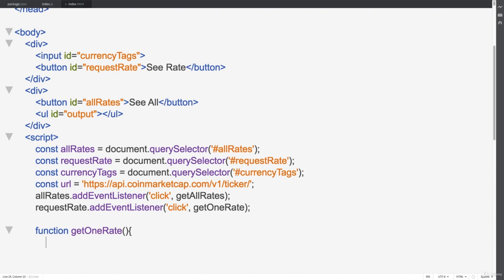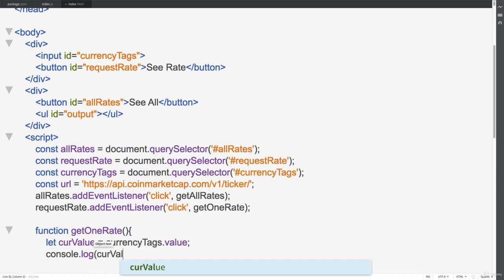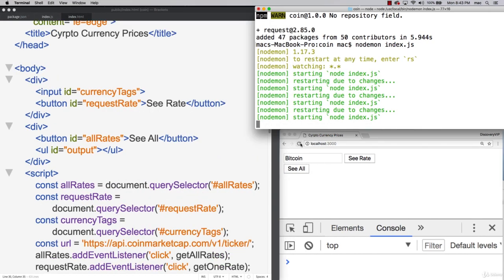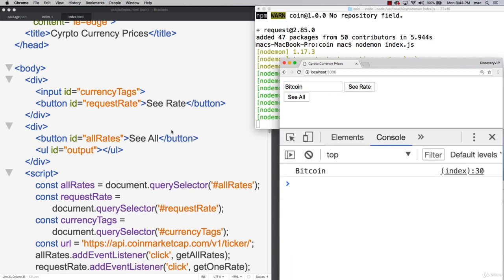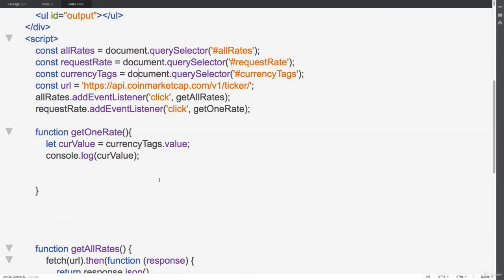Let's set up a temporary value with let. This will get whatever value is in currency tags value. And for now, let's put it in the console. It's always good to make sure that things are working properly, so let's try that out first. Go back in and refresh our web page and enter Bitcoin, C rate. There we go. We're passing over Bitcoin. Great, exactly what we need because we do need to pass this into the URL.